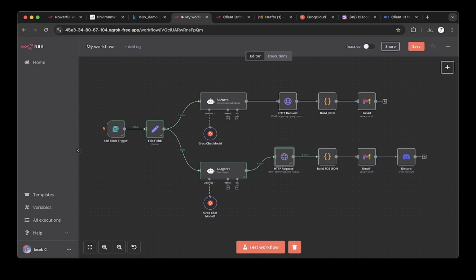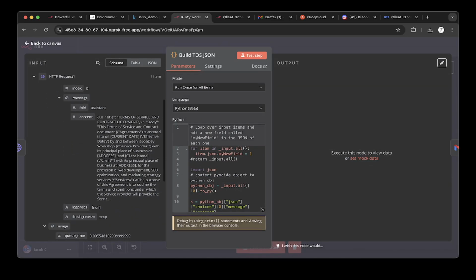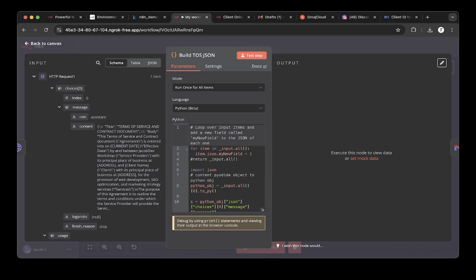Then we have to convert that JSON-friendly string to the actual JSON. So let's build the terms of service JSON. You can see that there's a title here. The content is from the output of the previous step. So this is the input for this step.